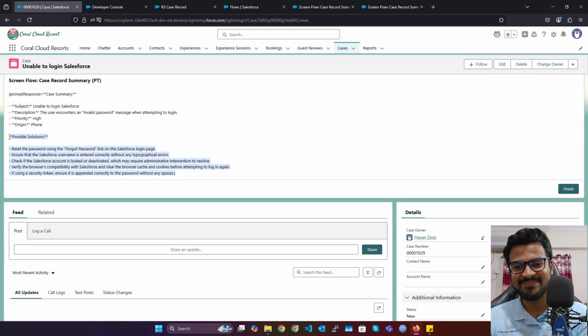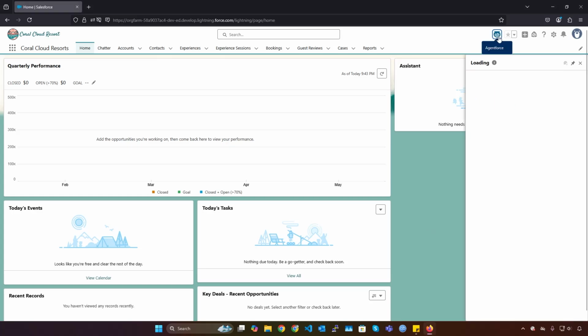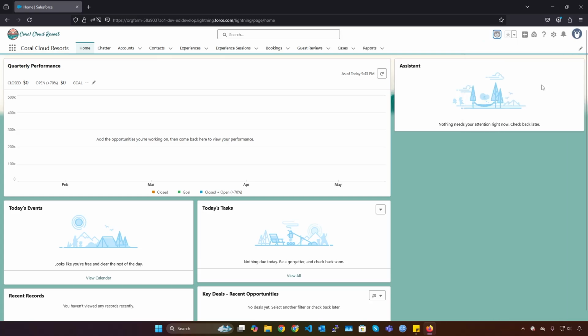So let's dive in. I have this org ready, and this org was created from Salesforce Trailhead. And if you see on here, I have AgentForce ready in my org. Okay, it's taking some time to load the AgentForce, so I'll just skip it.